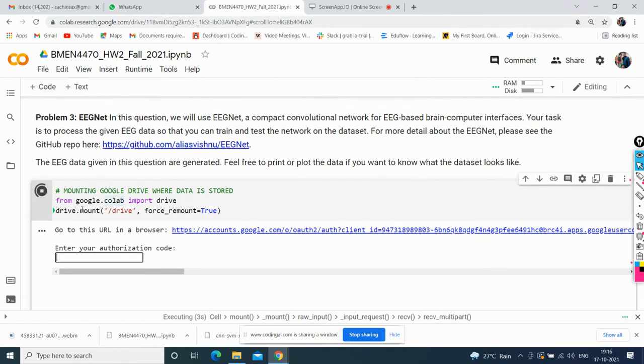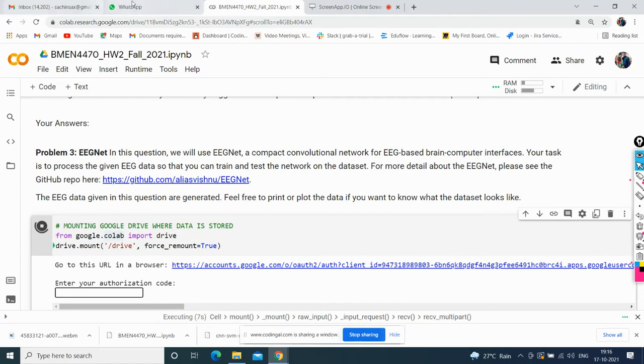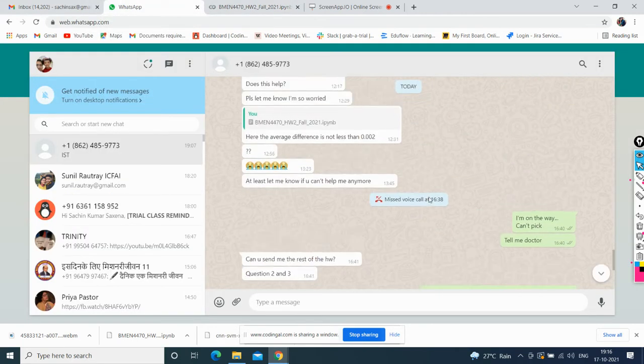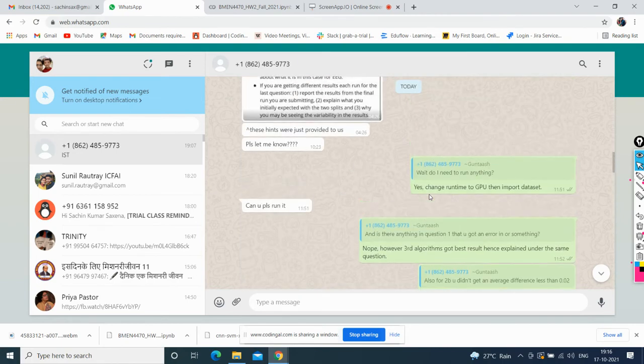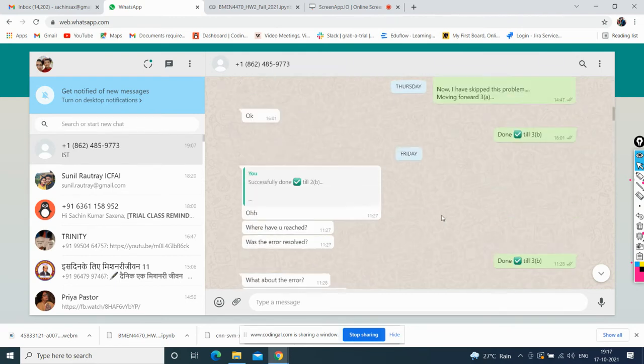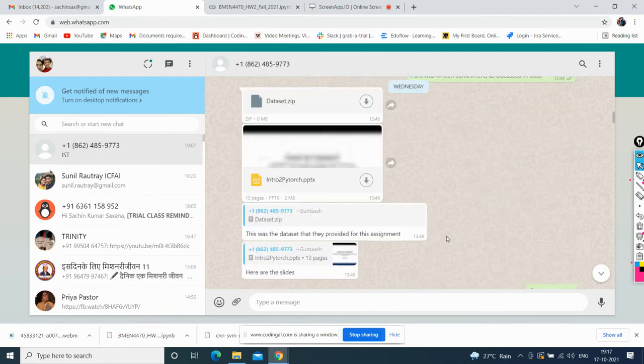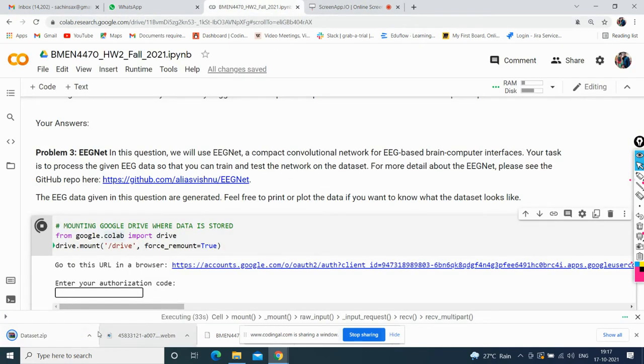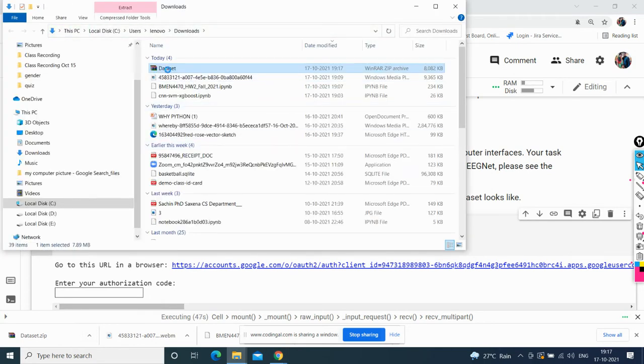Coming towards the drive file, by running this code the EEG net dataset will be downloaded. I am downloading the dataset which is provided to me, and by running this I'll import dataset.zip. I'll just download it to my PC. Yes, it's downloaded and it is going to show in the folder. Now just unzip it. I'm going to extract it here.